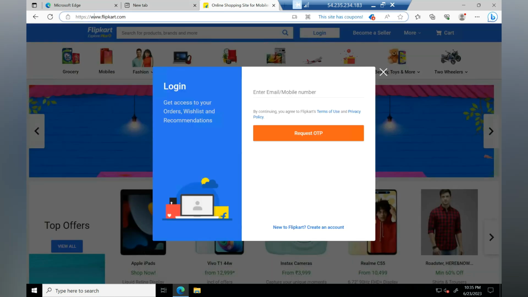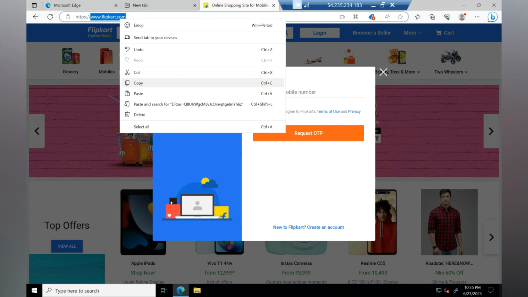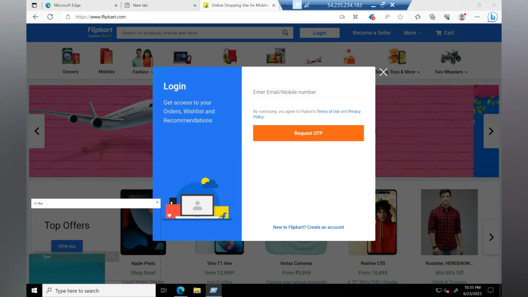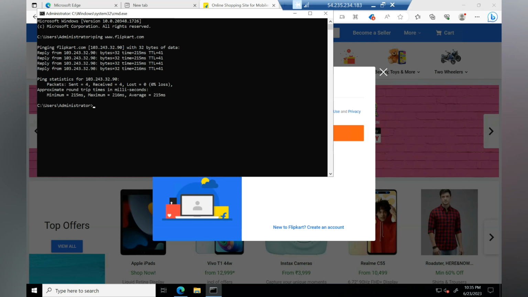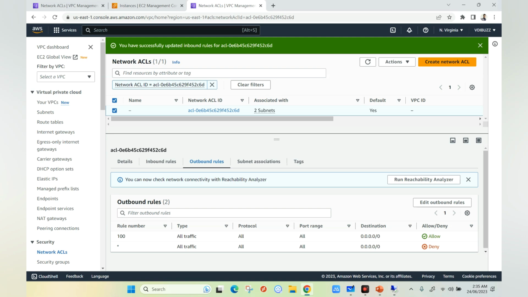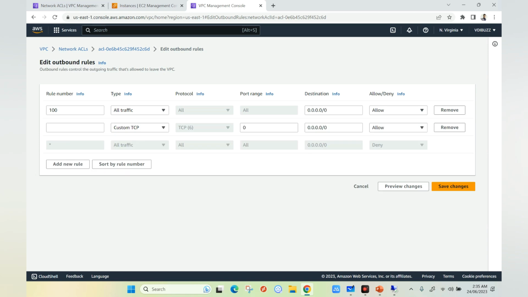Let's try to find out the IP address range of flipkart.com and we will try to block it using an ACL rule. I'm going to open the command prompt here. The Flipkart address is 103.243.32.90. I'm going to block the range of IP addresses belonging to flipkart.com. So I'm going to the outbound rule. I will edit the rule and then add a rule. I'm going to give a preference of 90 and custom TCP. For the port range I'm going to enter 443 and the IP address is this particular IP address.